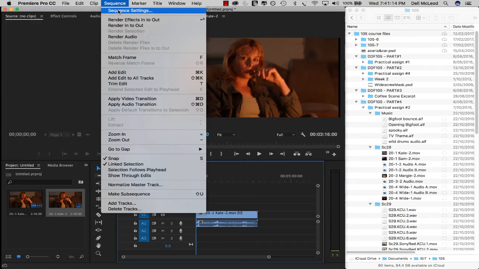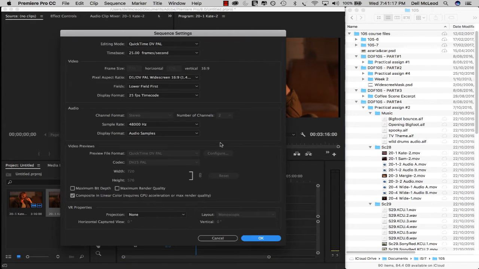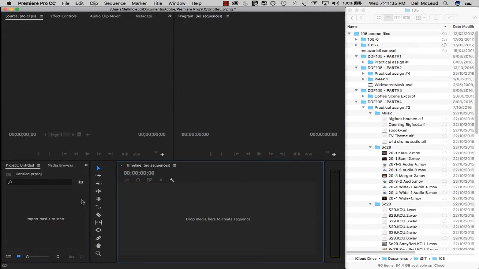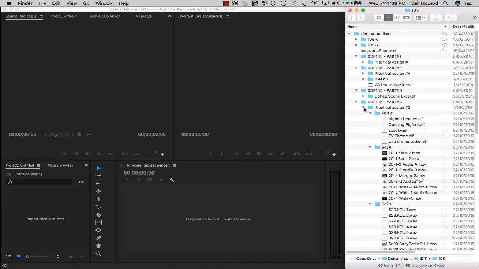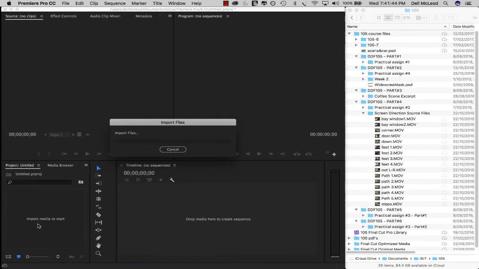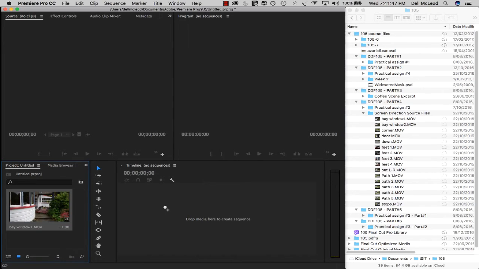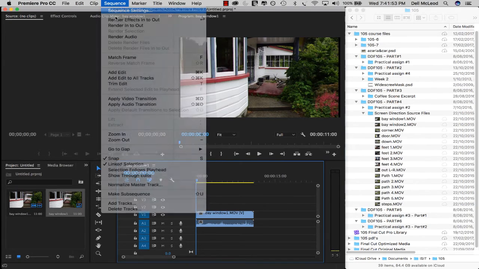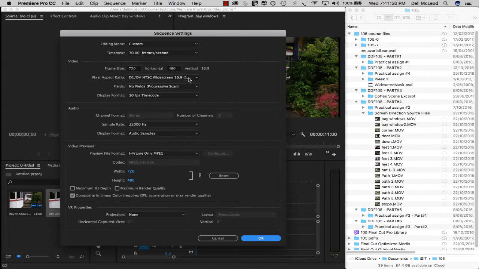So you can check sequence settings, which just gives you some information about what the sequence has been changed into to match the footage that you have been shooting on. So you'll notice that this says QuickTime DV PAL, and if I click OK and then delete these, and then I get some other footage and drag and drop it in either in the timeline or in the media browser. And then if you put it into the browser, then you can drag and drop it into this timeline. The sequence settings have changed.